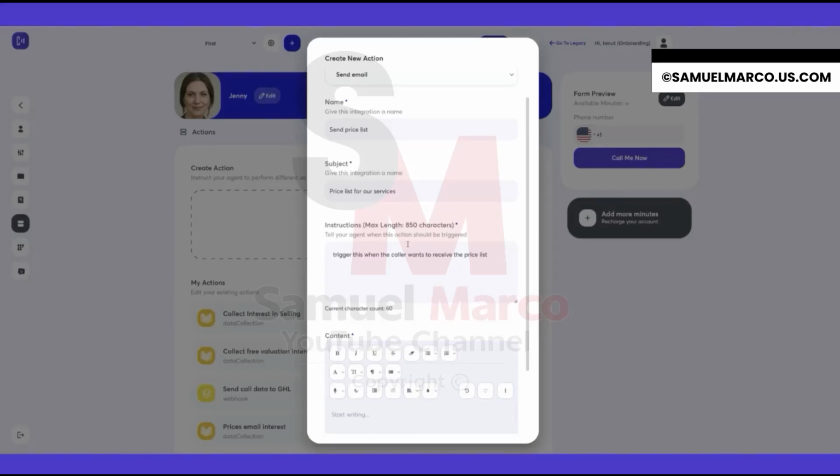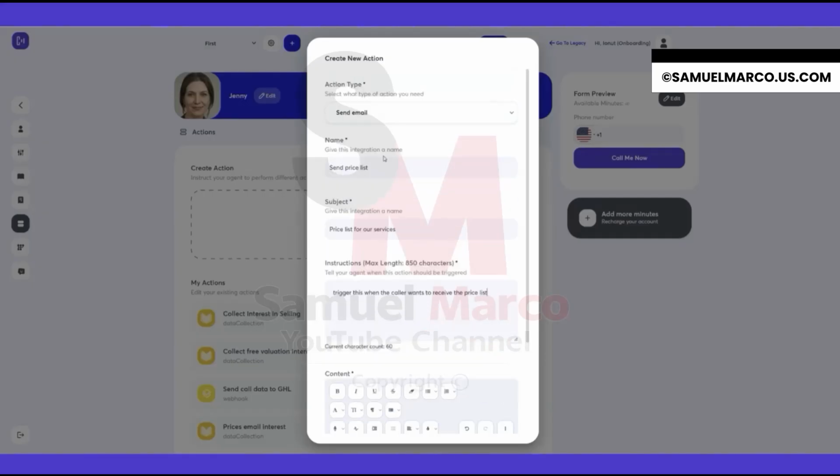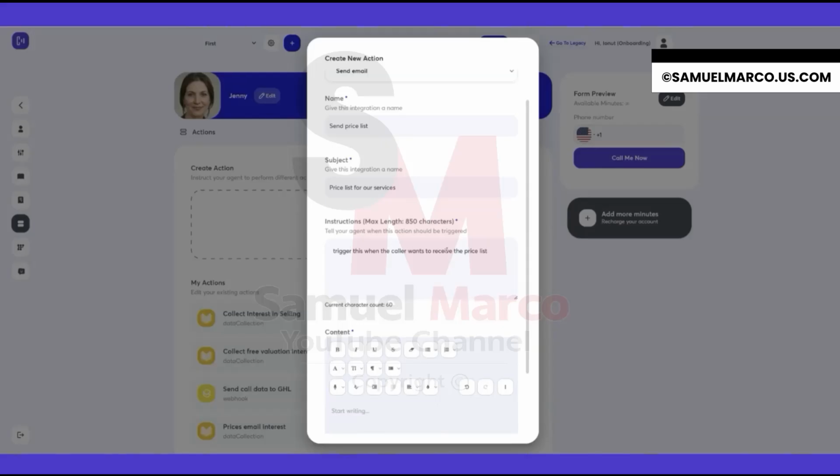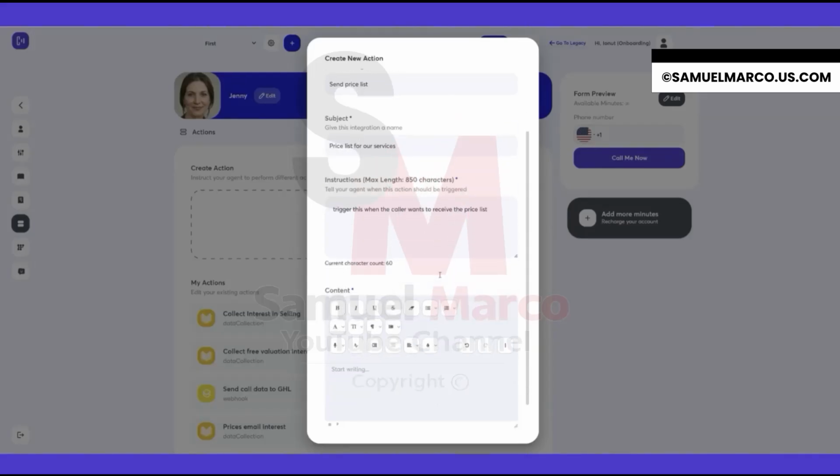In the instructions section, we can say trigger this when the caller wants to receive the price list. In the instructions section, always use simple conversational instructions to actually instruct the agent when to trigger this specific action. So we want, when the caller wants to receive the price list, send this email with this subject, and this is the actual content of the email.